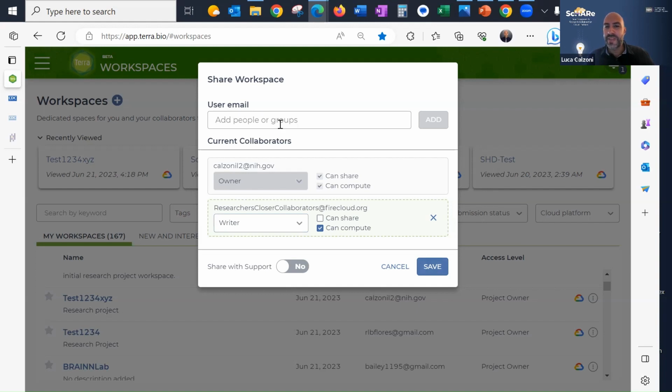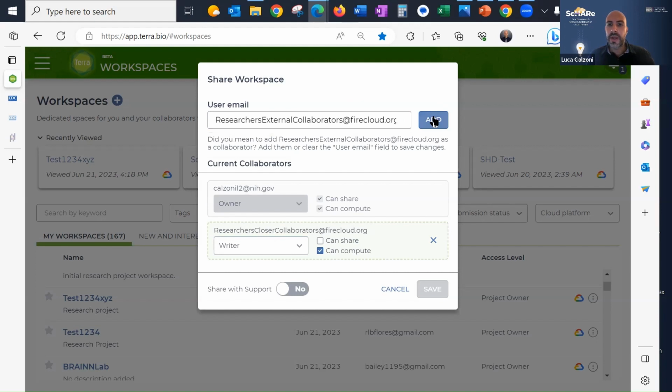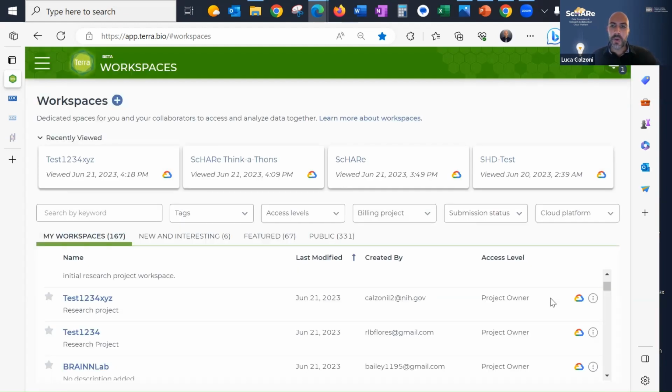Actually, before I do that, we need to add the second group of collaborators. So I'm going to input here the name of that group, which I remember. So it was external collaborators. Perfect. Now I'm going to click on Add. And for these researchers, since they are external collaborators, I'm going to leave reader access selected because that's what I want. And then I click on Save. Perfect. And now I've created a workspace and I have shared it with my collaborators.